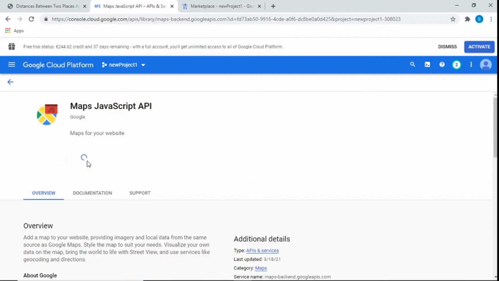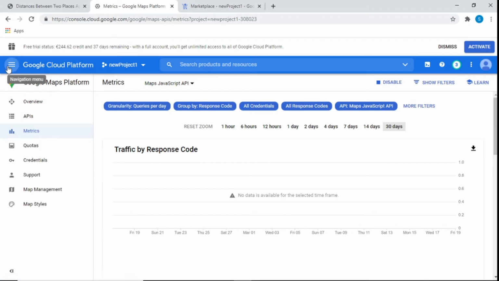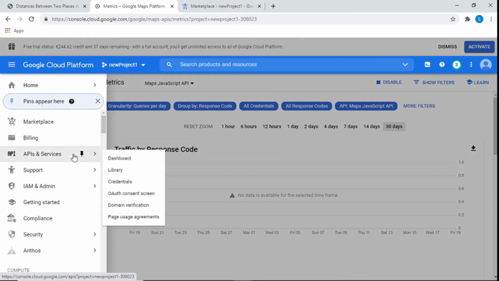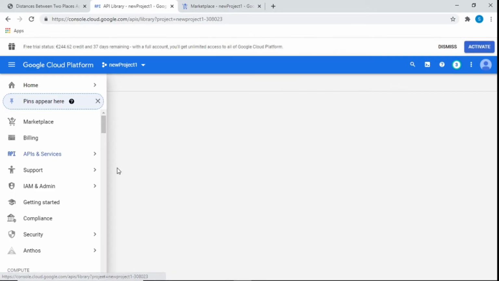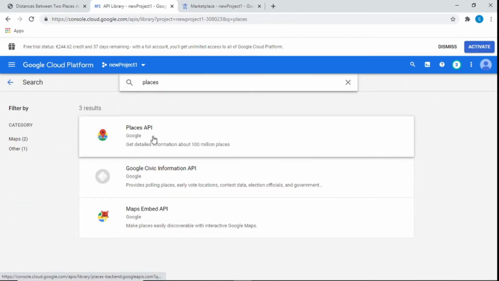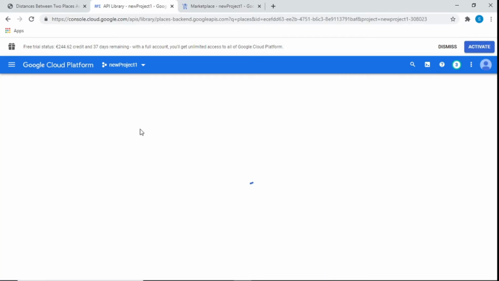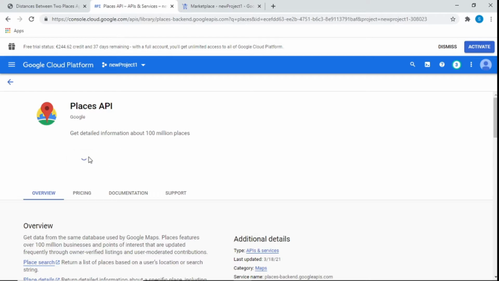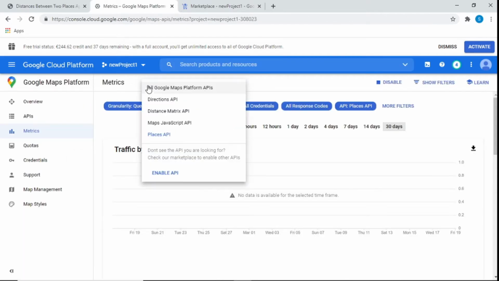Maps JavaScript API. And we need one more API. This is the last one, and this is Places. So you write here Places. Now you can see a Places API. Click on that and we enable it. Now when you click right here, you can see the API libraries that we enabled. We enabled Directions API, Distance Matrix API, Maps JavaScript API, and we also enabled Places API.